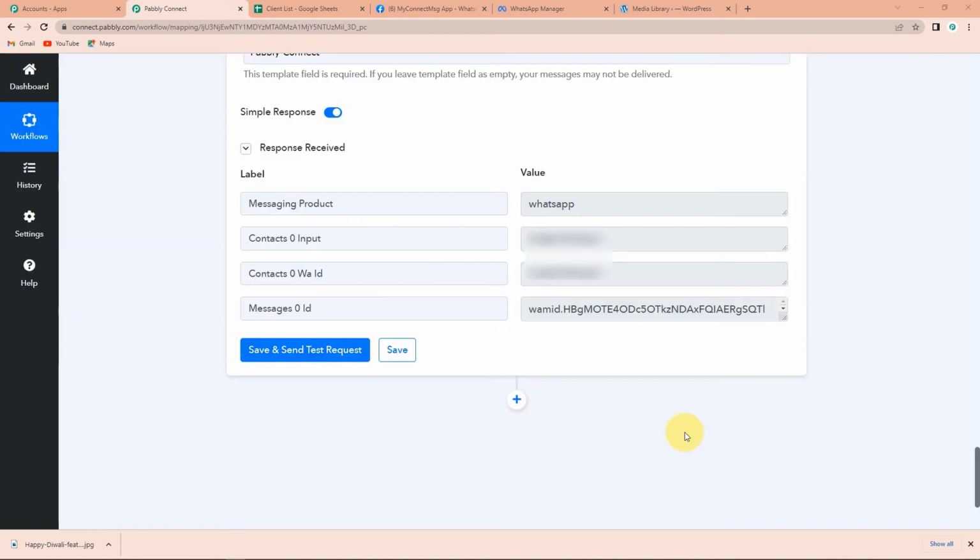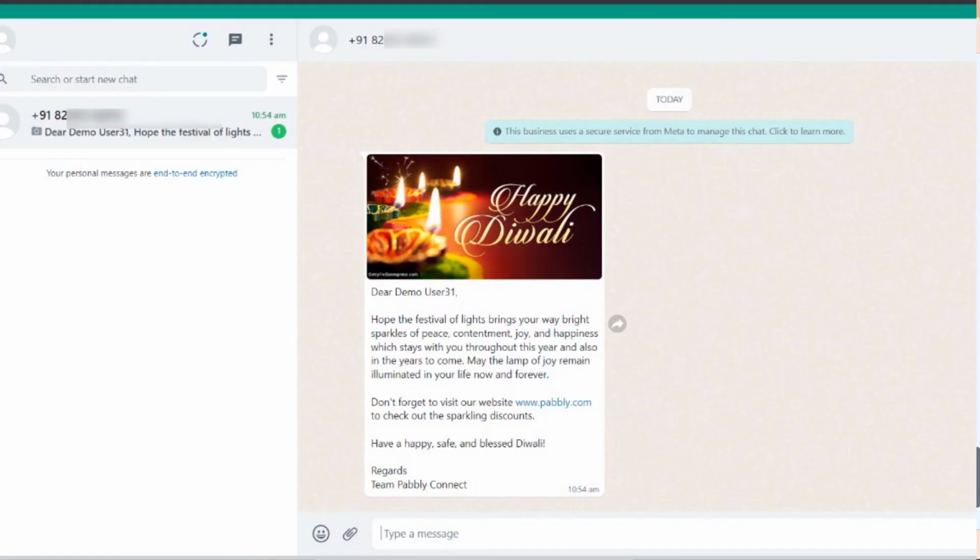And here you can see that we have received the API response, and at the same time I have received the message on my WhatsApp, and here is the screenshot for the same, which basically means that this integration process is a success. But we also need to check it in real time.